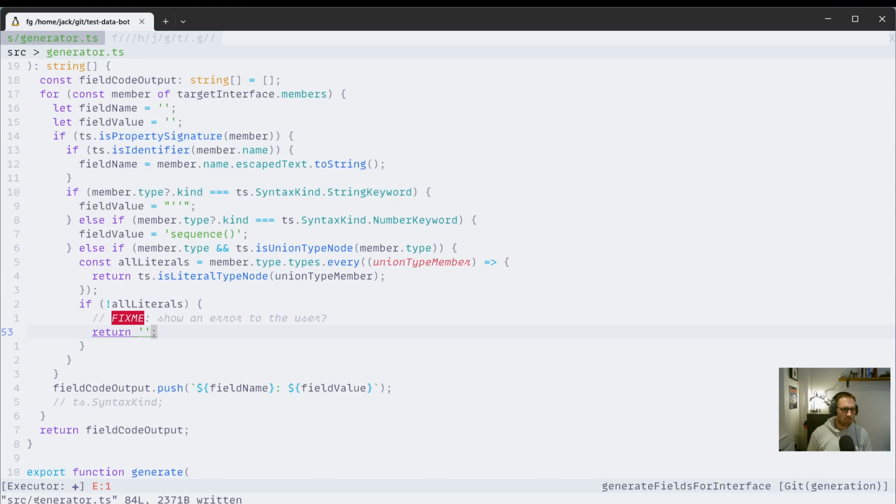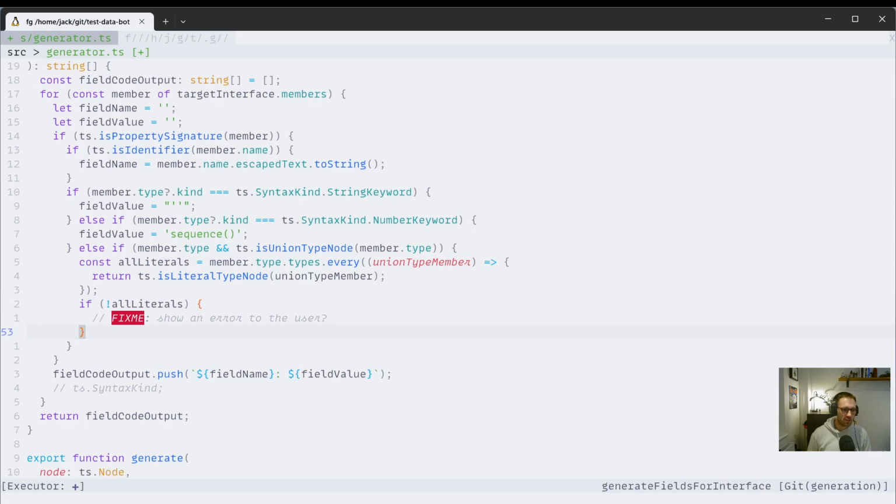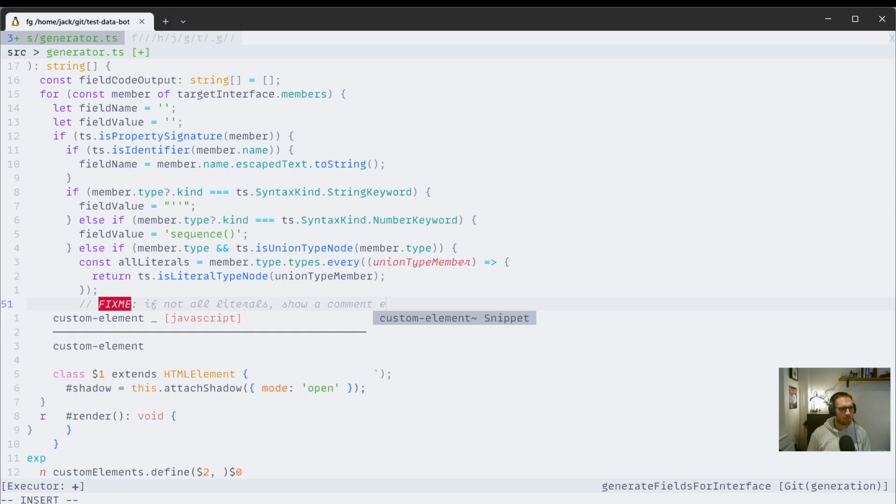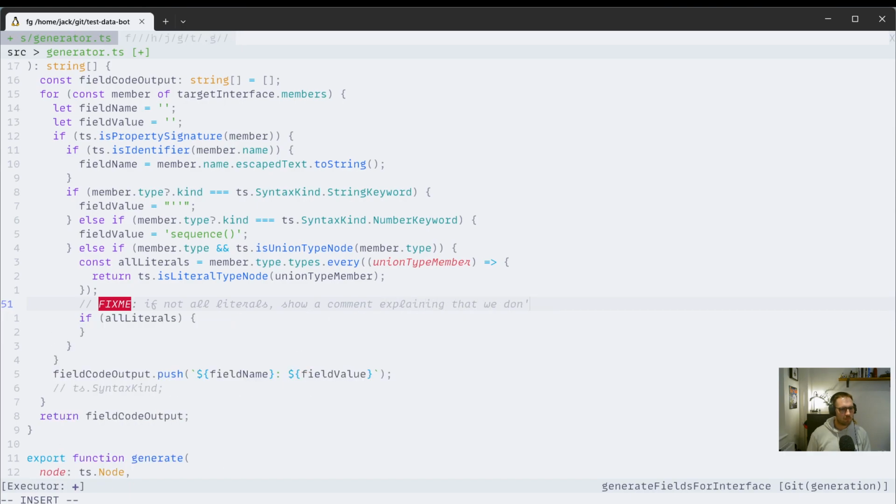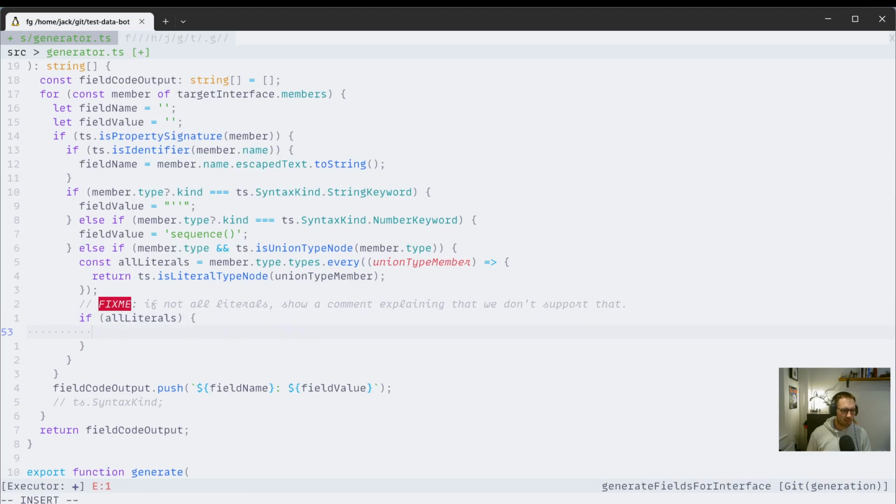Okay, so we'll return. I don't want to return an empty string, sorry. I just want to say. Actually, don't need to do anything there. So let's swap that. If all literals. Something like that, that'll do for now. So if they are all literals, then what we want to do is get the values of them.